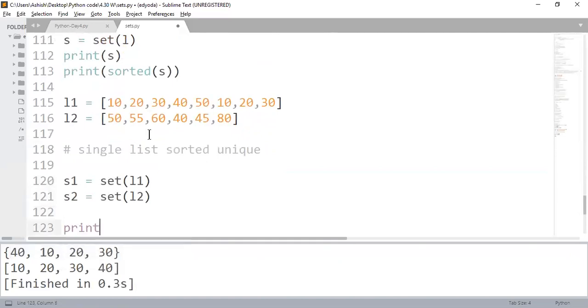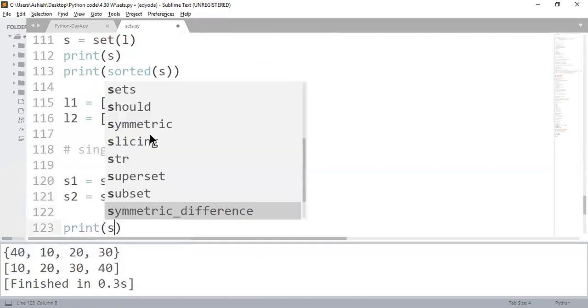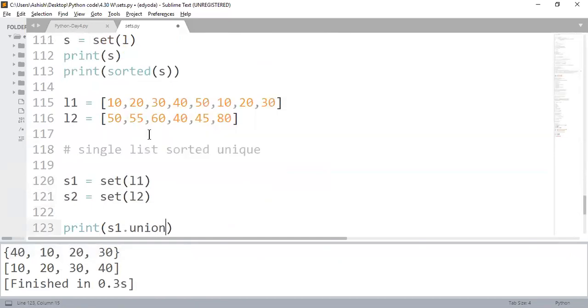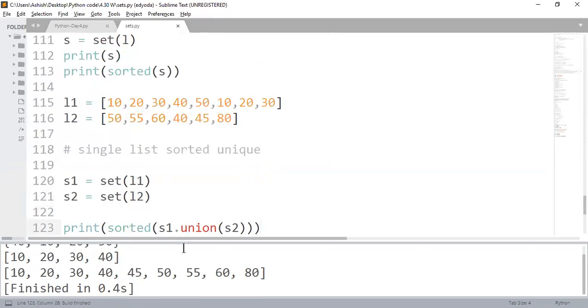So directly I can say s1 dot union s2. Now this will give me all elements from s1 and s2. Ultimately I want it sorted and as a list, so I can directly use the sorted function here. This will not assign it to anything, it will just print the result, but you can assign it to a list and get the same result.